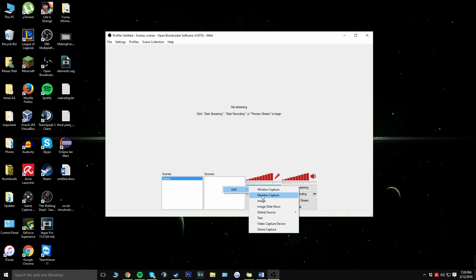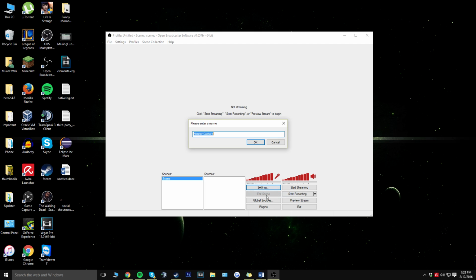So essentially, monitor capture is going to capture whatever is on your screen at the time. Game capture is going to capture only that game. It's not going to capture anything else besides that game. Video capture devices, if you want to put a webcam on your screen or anything like that. But essentially for the video, I'm just going to go with monitor capture.